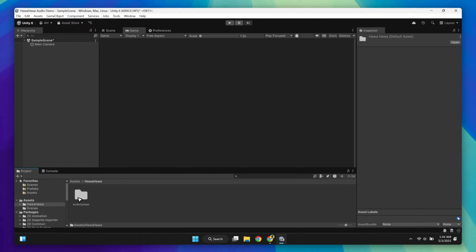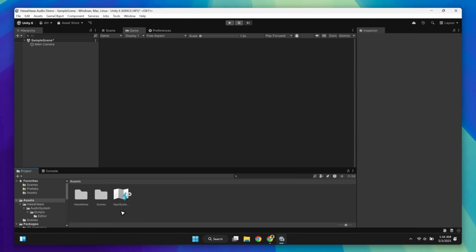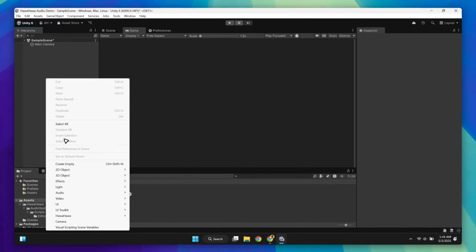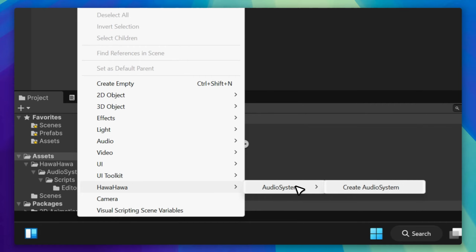We can see that the asset has been imported successfully and the scripts folder is now correctly placed inside the Audio Manager directory. Now we can go ahead and start by creating the Audio Manager game object in our scene. To do that, we can just right-click in the hierarchy. And under the Hawa Hawa tab, you'll find an option to automatically create the Audio Manager game object.